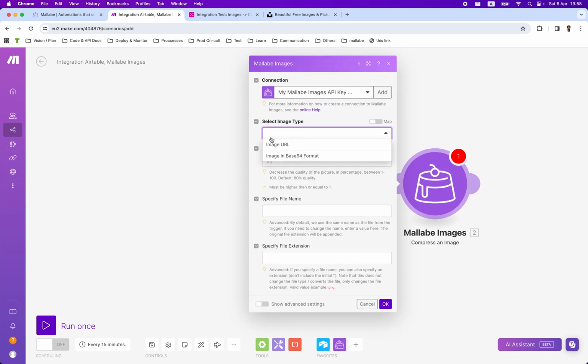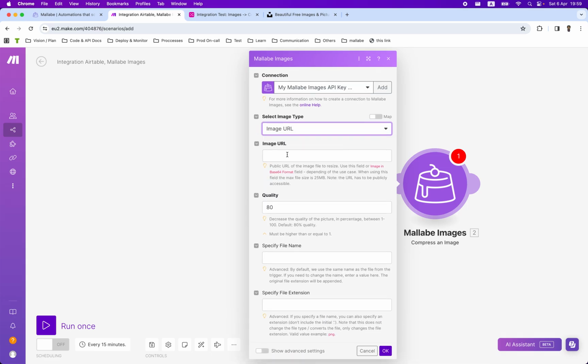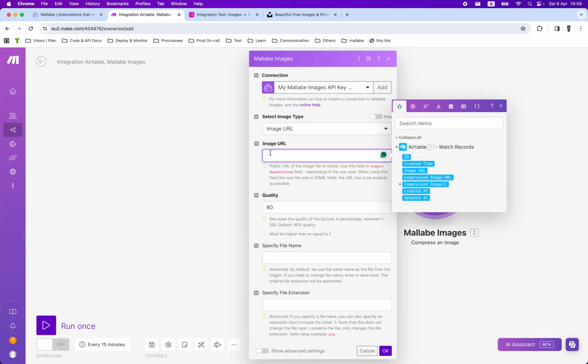And let's select the image type. Mallabe has different image types that it supports. The most important is to try to use image URL, because any other types have different limitations. You can also use image in base64 format, but again it has some limitations, such as allowing you to upload only up until a 5 megabyte image. So let's use image URL, and let's click on image URL in here. Let's select image URL from Airtable.